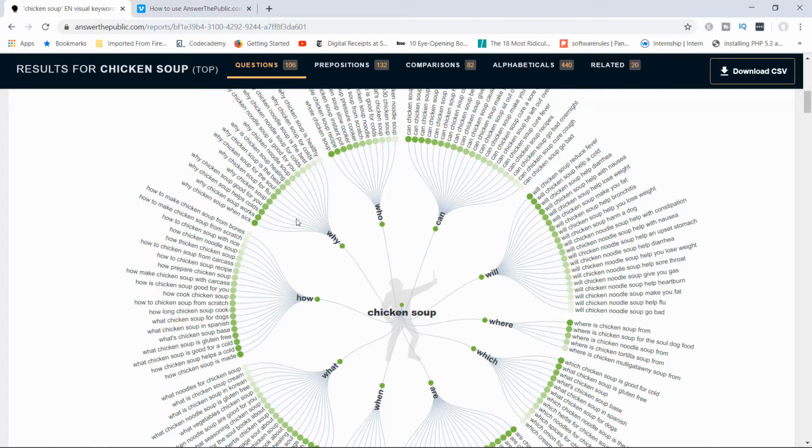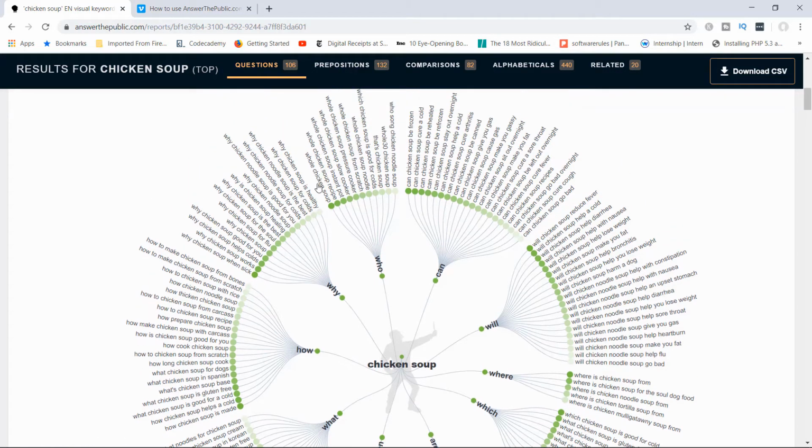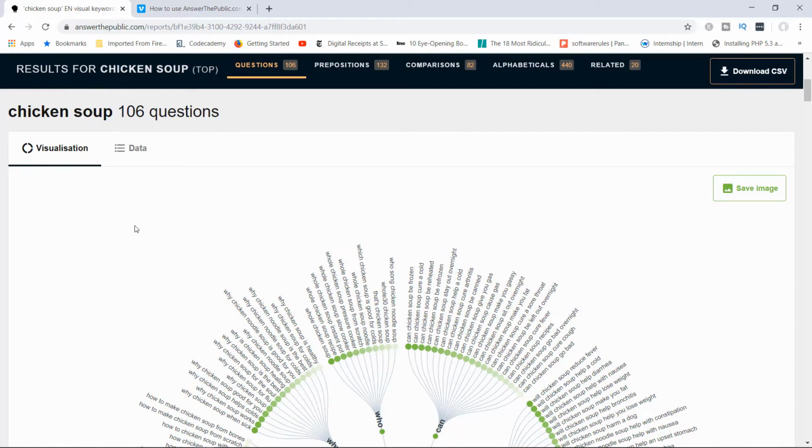You would also notice that some of these questions are completely green, while some are fading. So the bolder the green color, that means the more common that question is. As an example, why chicken soup when sick? This is a commonly asked question. But then the one up here, why chicken soup is healthy, isn't quite as common. I guess most people do know that chicken soup is healthy. So that's for the very first block.